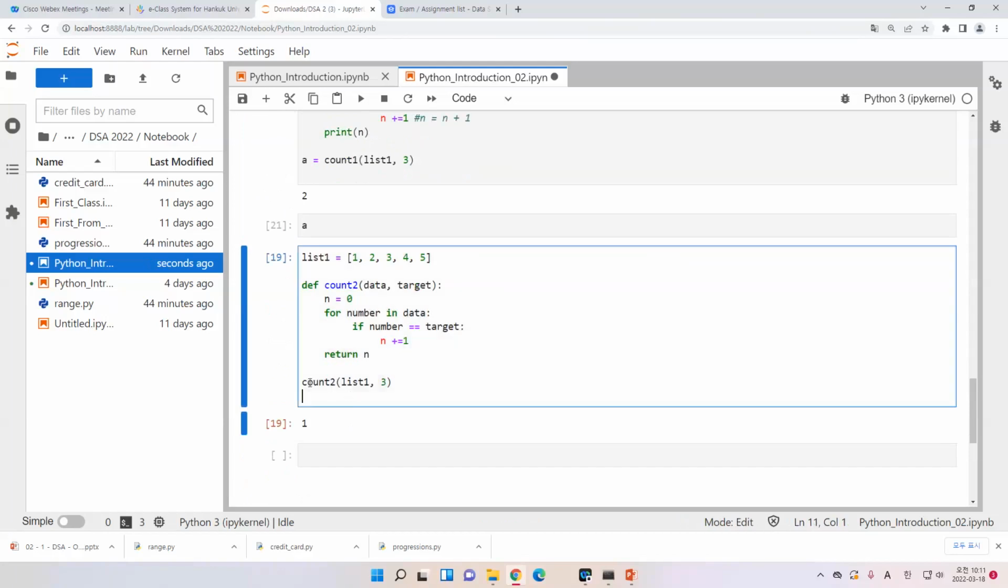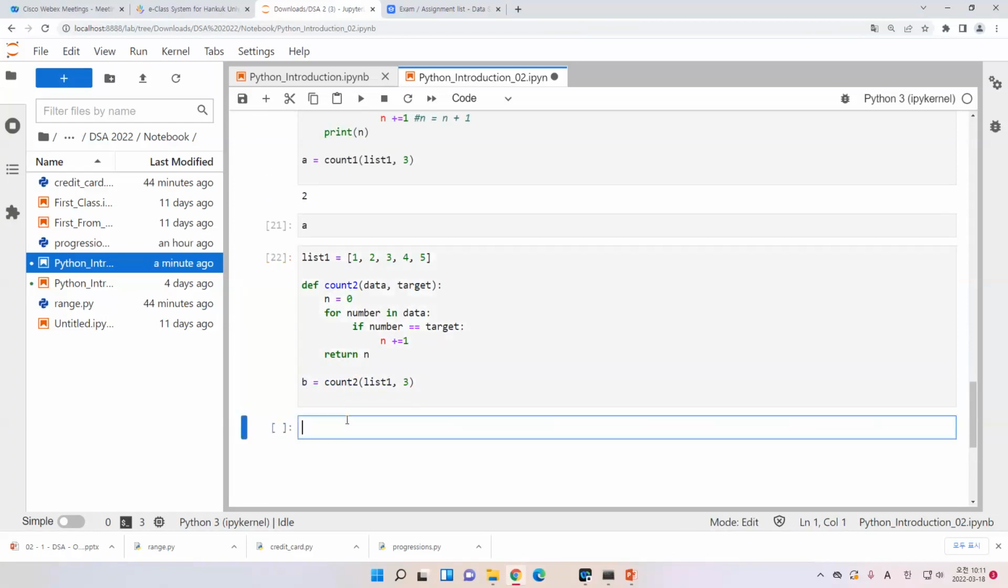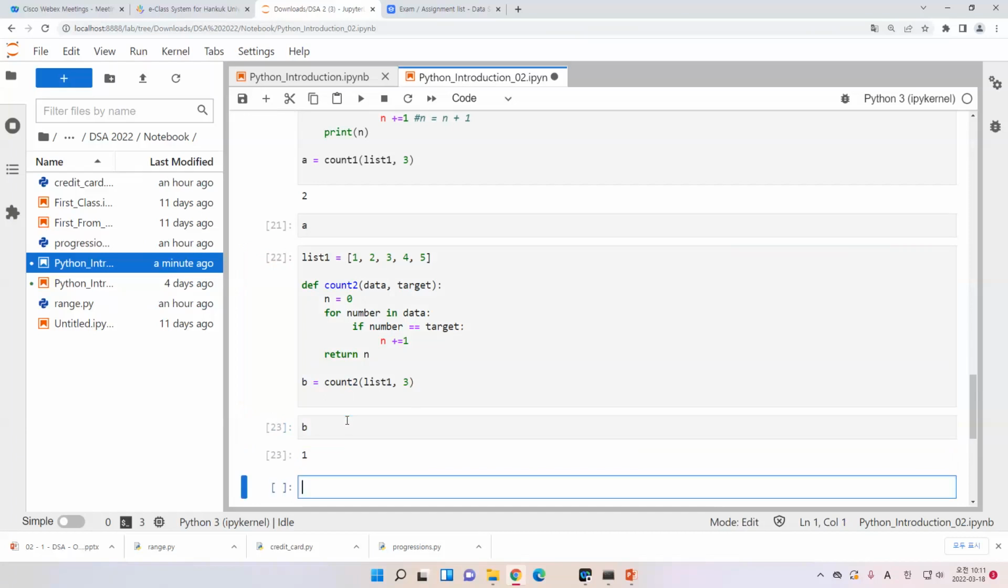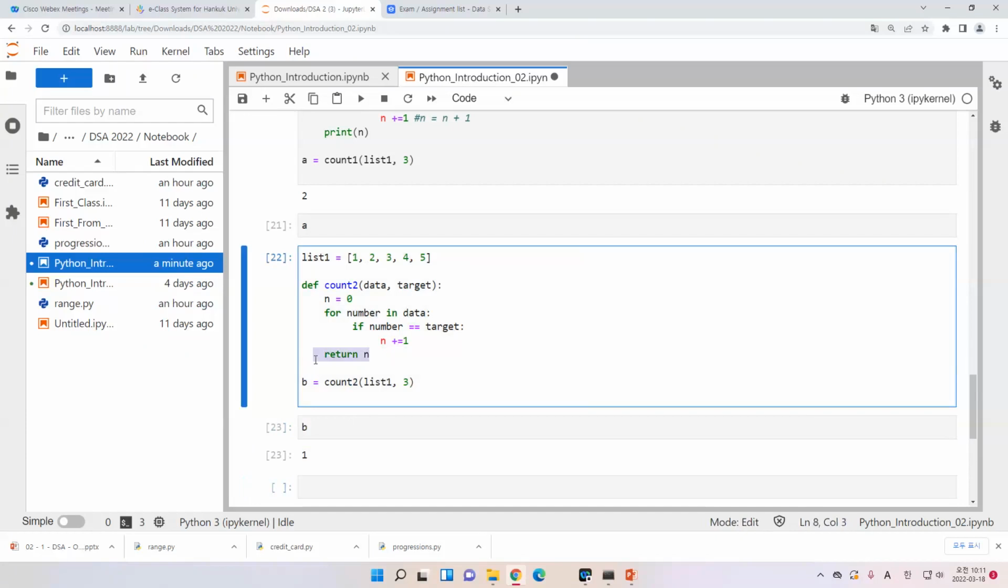But let's suppose I have this one with b. I want to put the result of this count into the variable b. So if I print b, I will get the value 1. So if you want to assign the value from a function into a variable, you need to define the return statement.